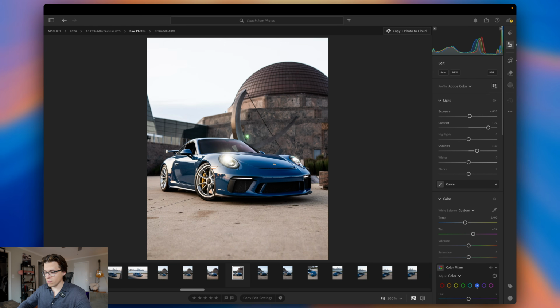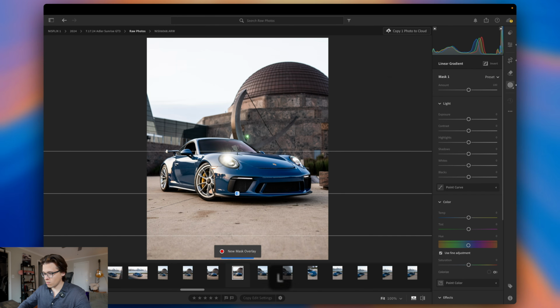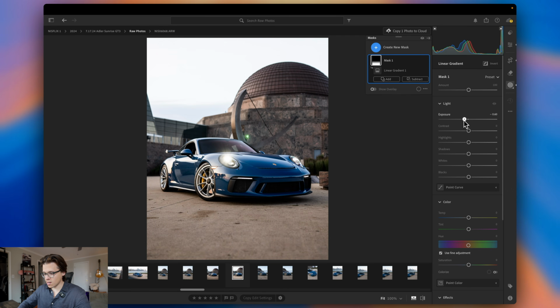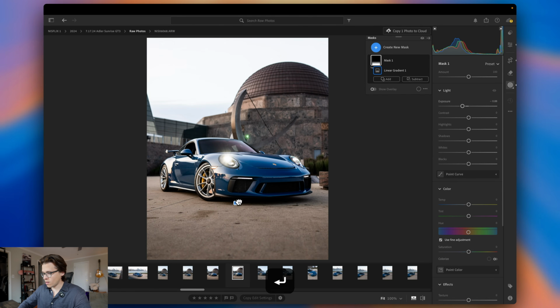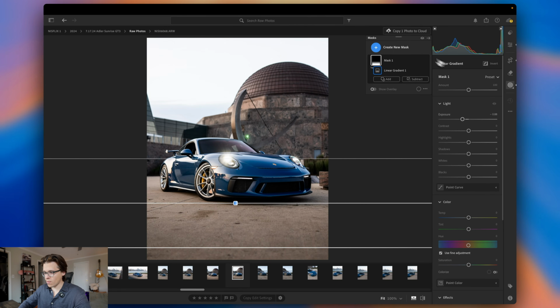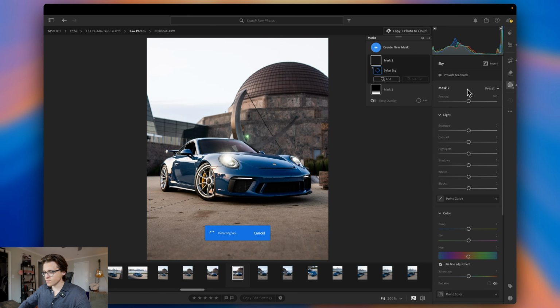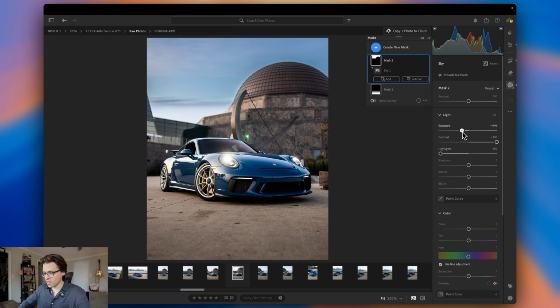And I think we're just going to finish it off with that linear gradient on the bottom and maybe adjust the sky to bring out some sky. But drop the exposure on the linear gradient on the bottom here. And let's see what the sky mask will let us do. Let's drop these highlights, add some contrast, maybe lower the exposure. Honestly, in this case, there isn't too much stuff going on in the sky, so this isn't doing a whole lot, but I guess it's better than nothing.